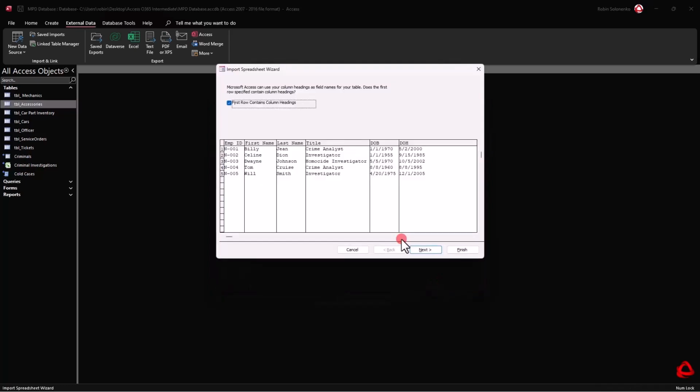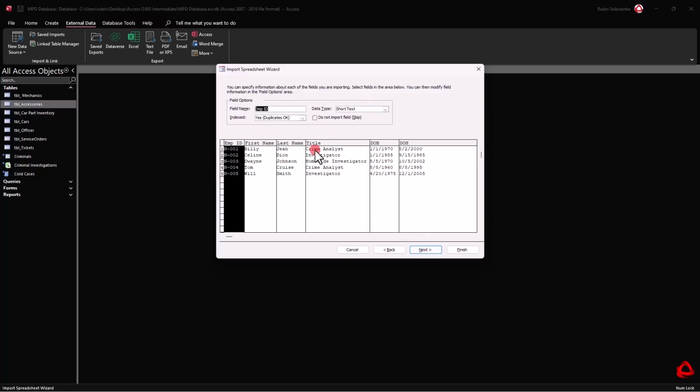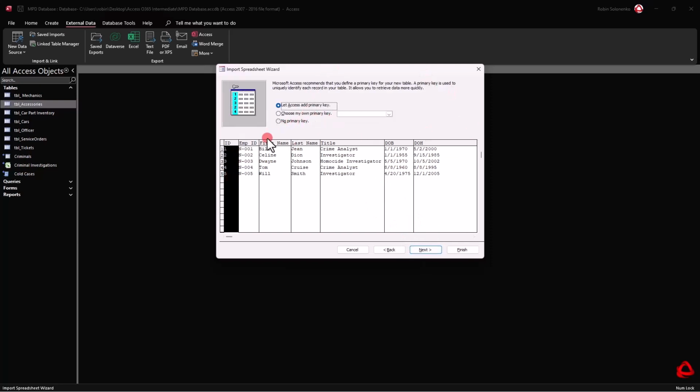So we click OK. Same as before. It looks like it behaves like a linked one where you have to confirm it has headings. You can define the properties if you wish. You can also define the index if you want, but we'll do that later. Next. And now it does ask you, do you want a primary key?